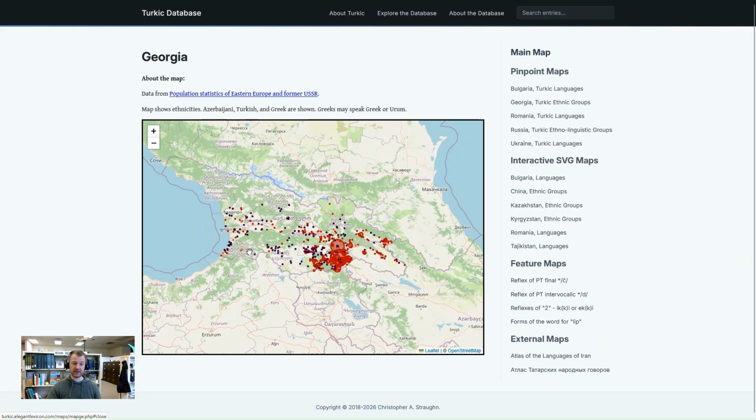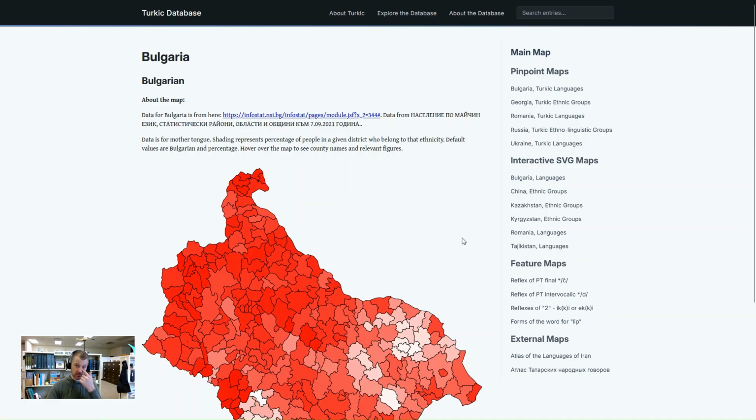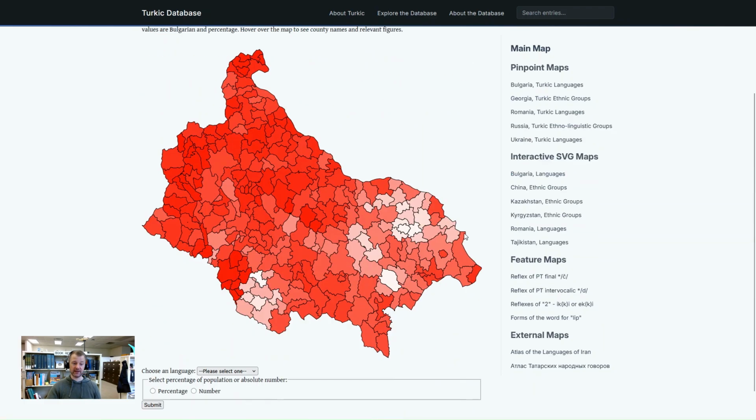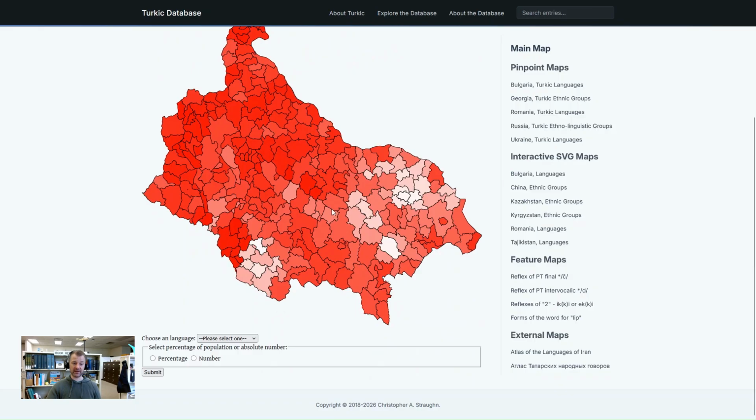You can also see here near the border of Turkey that there are speakers of Turkish, or at least people who identify as ethnically Turkish. And I've also included Greek because very many of the Greek population of Georgia actually speaks a variety of Turkic. We also have some interesting SVG maps. So if we go here to languages of Bulgaria, we're taken to this SVG map of Bulgaria. Right now it's set to Bulgarian, but we could choose, for example, Turkish, and then click percentage, then submit.